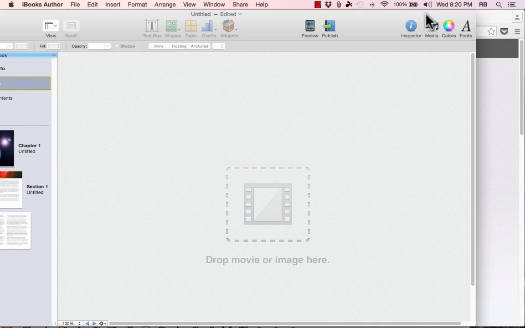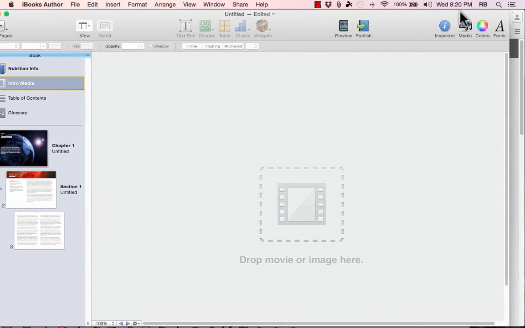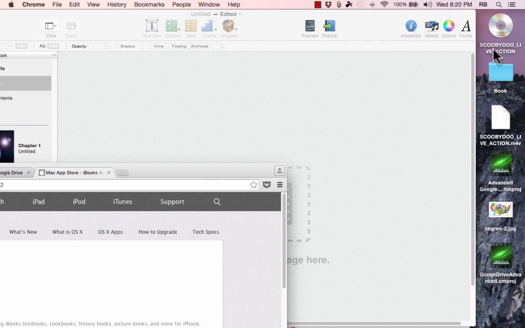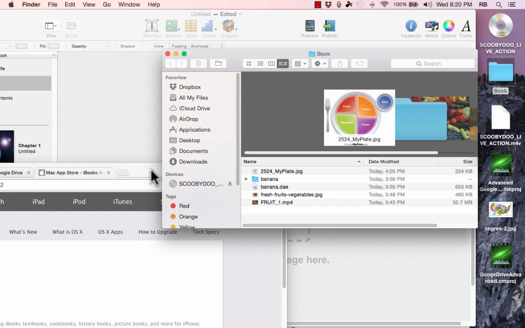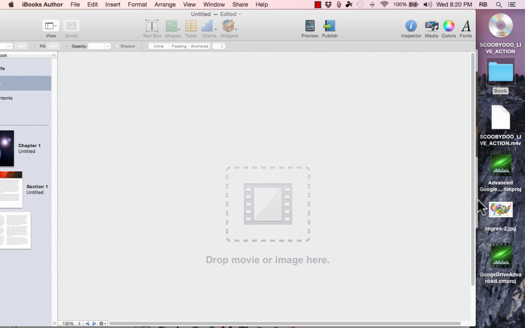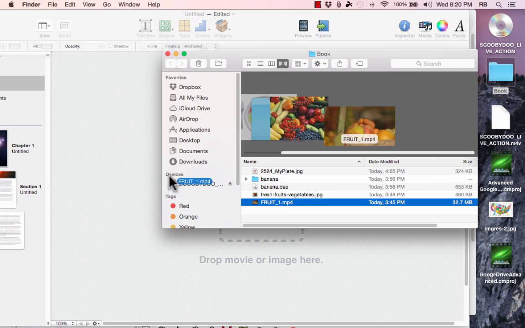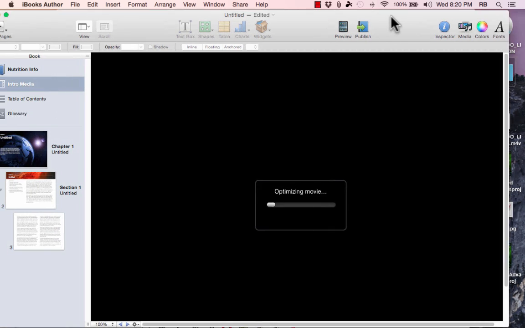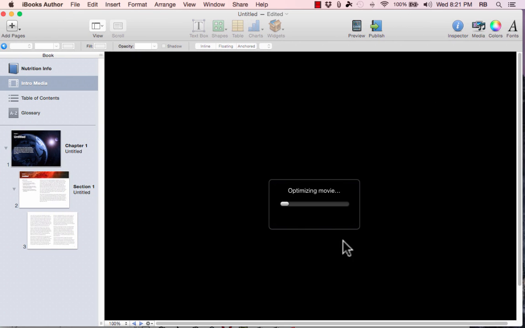But for me, with my limited screen size, it bothers me to move these things over. And then here on my desktop, I have a folder where I've put in some images. I just need to get that out of the way. So here is a video that I would like to play. I just click and drag to drop it into that placeholder, and it is now optimizing the movie so that it will be the intro media for my book.